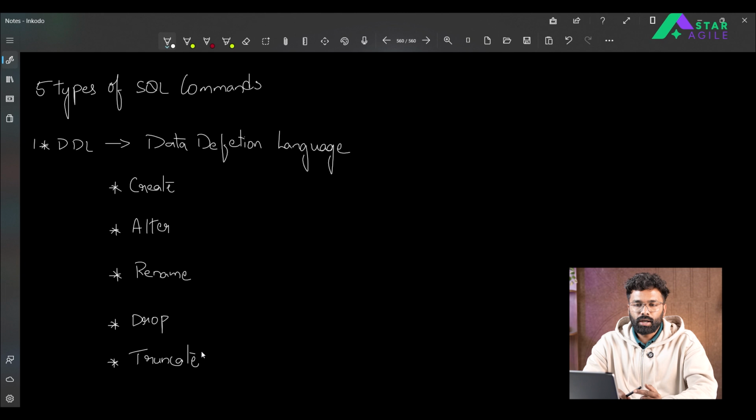Like create is used to create a new table. Next, alter is used if you want to do any modifications on the structure of the table. For example, I want to add a new column to the table, or remove a column from a table, or change the data type of a particular column, or change the name of the column itself. Likewise, for any modifications on the structure of the table, you can use the alter command.